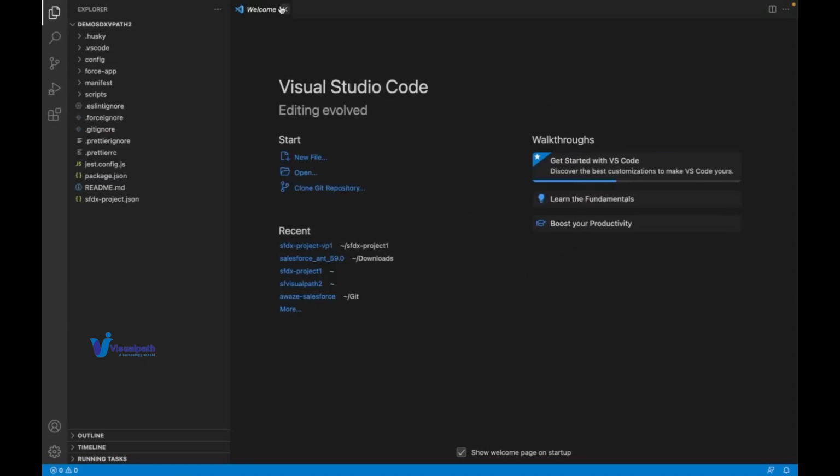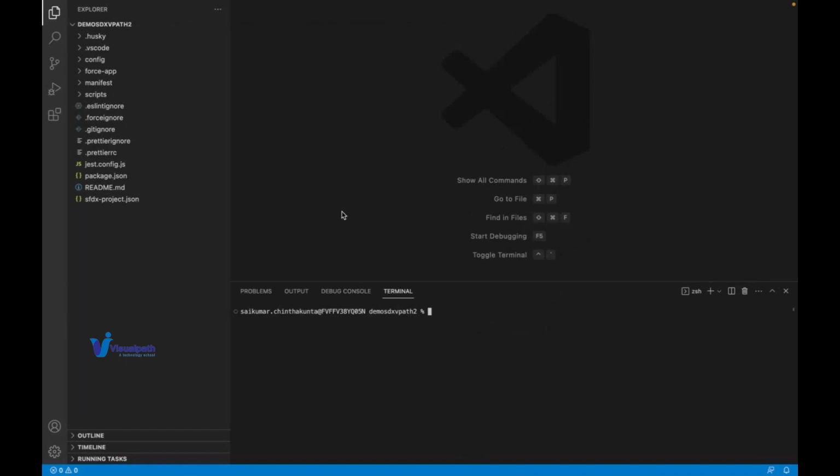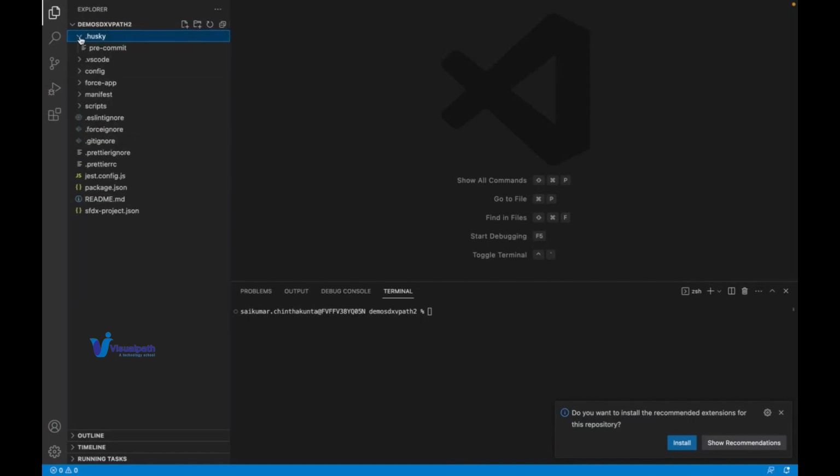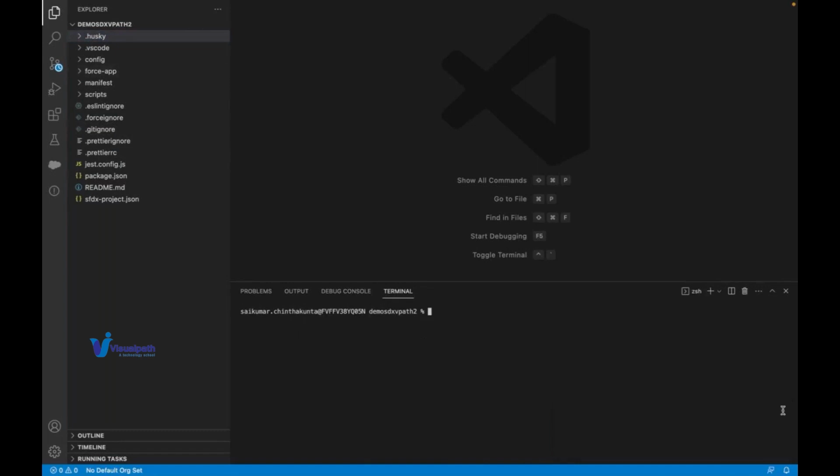If you see here, there are a few folders as well as files inside the project folder which got created. This is the structure of an SFDX project, and it is called the SFDX structure. There is a specific purpose for each of these folders and files displayed here. We will see the meaning and purpose of each of these folders in the coming sessions.